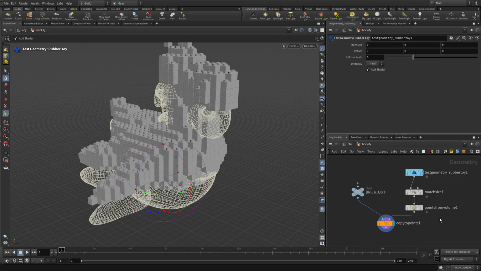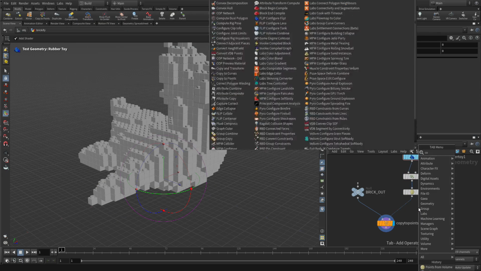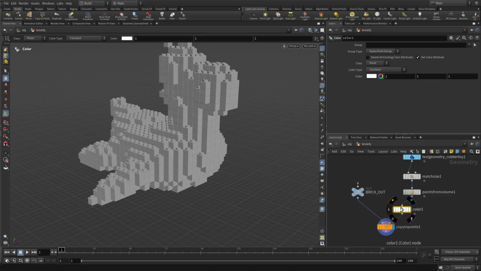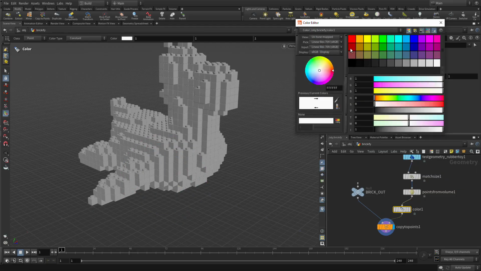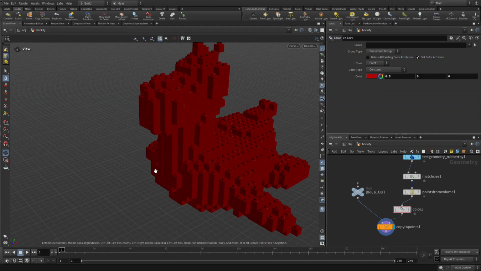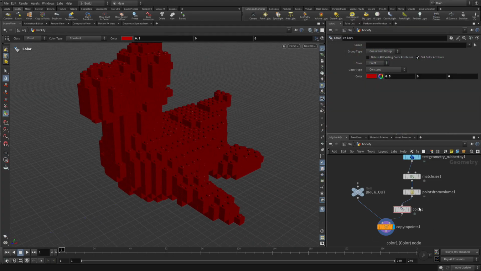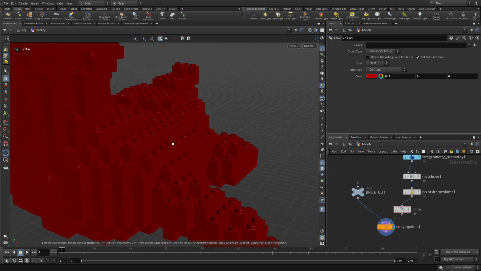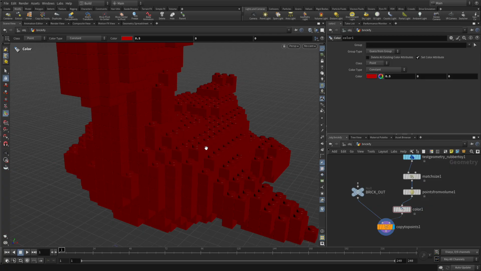So the next thing we want to do is we're going to, in here, go Tab, Color. We're going to put a color node right here in between there, and we're going to set that to red. The points will be colored red, and then they will in turn color the bricks. Now that is actually the reason we had to go back to the OpenGL viewport render, because the Vulkan render will not show that to you here.